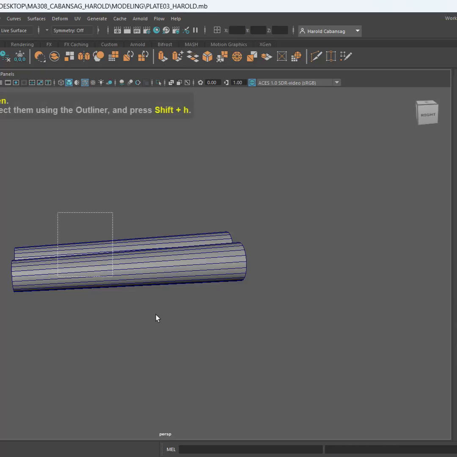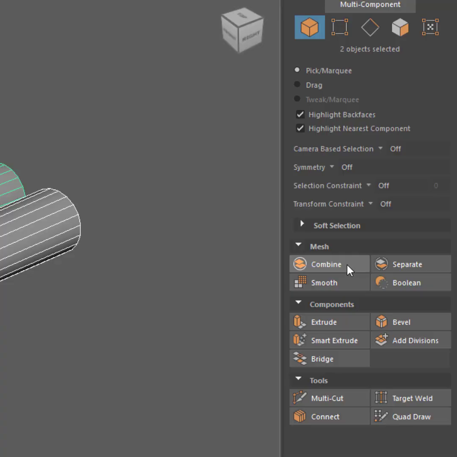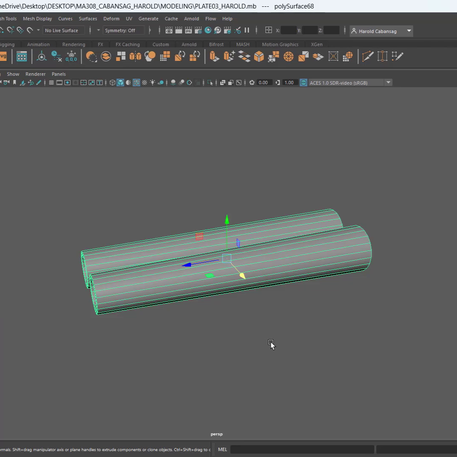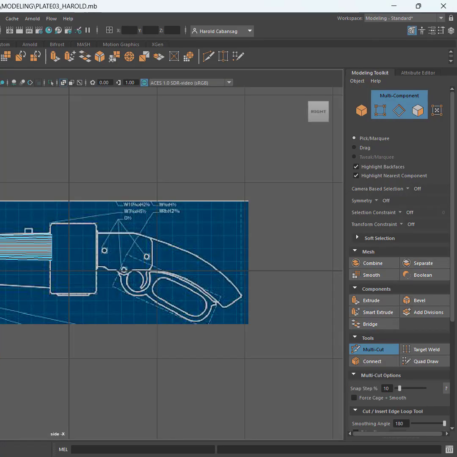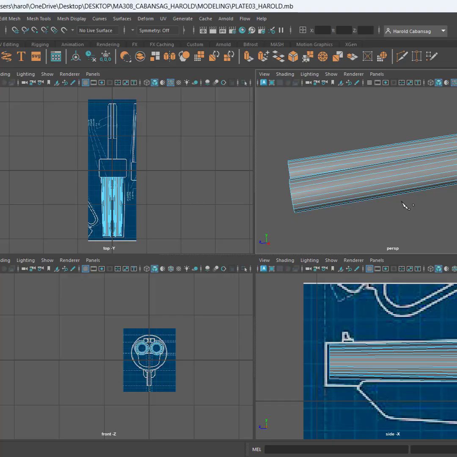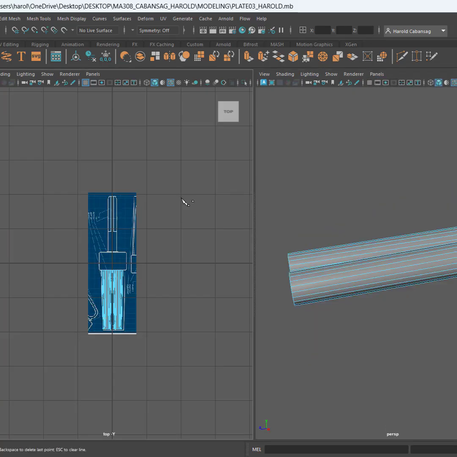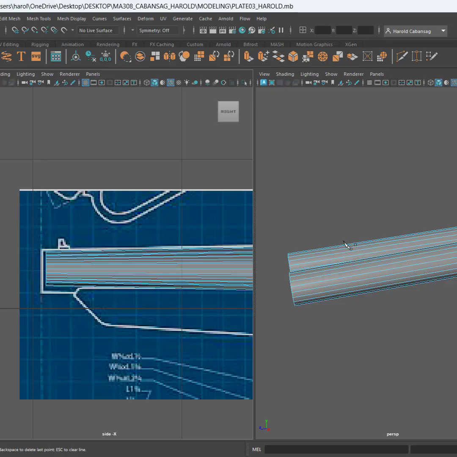Control H, and then here. So what I'll do with these two is I'll combine them. After I combine, now I can select them, and I can switch to the multicut tool, and then I'll follow the reference here at the side view, right? And then look carefully. I'll change the panel layouts to 2 by 2, side by side, and then I'll just go here to bring back that side view.